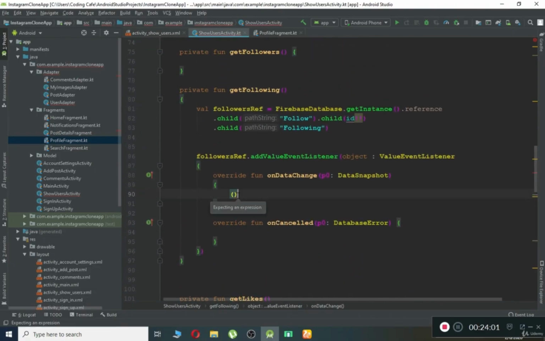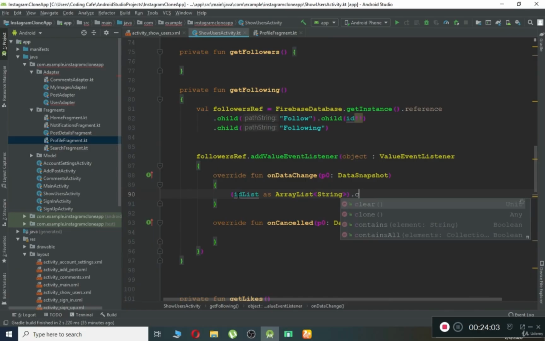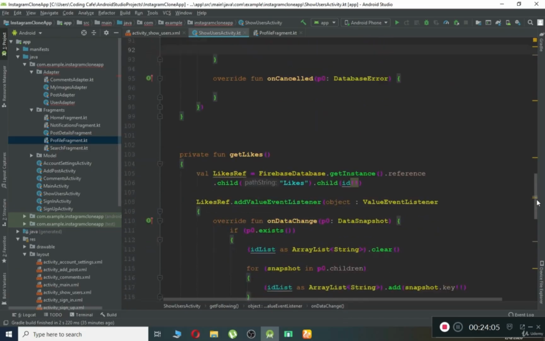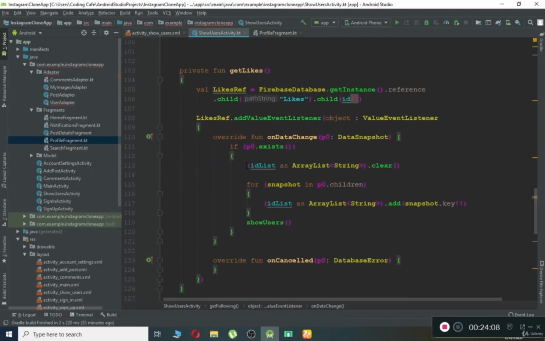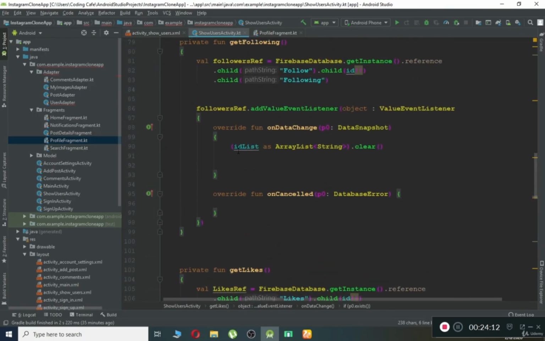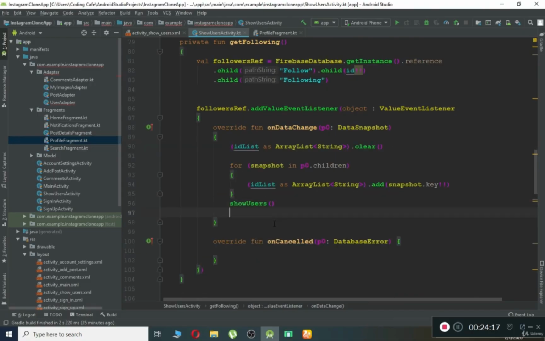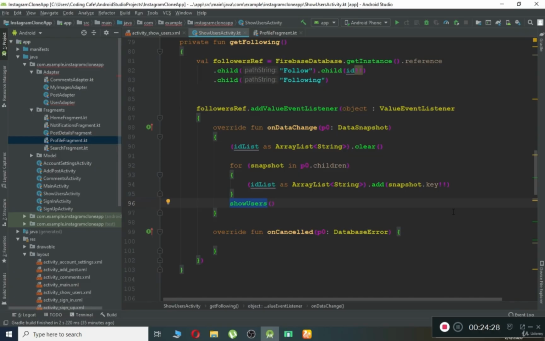first we have to make it clear. By the way, we can just copy the same code. Okay, just copy it, come here to the get following, and then paste that here. So idList arrays.clear, snapshot, idList arrays.add snapshot.key. That's it. And then we call the show user node, just like we did for displaying the likes, I mean the IDs, I mean the users who have liked the post. We are doing the same here for the following and also now for the followers.